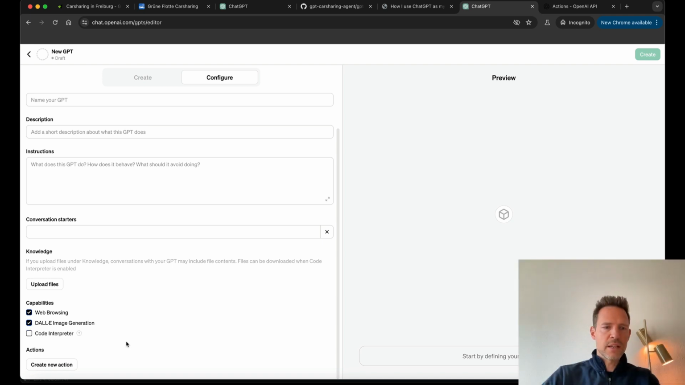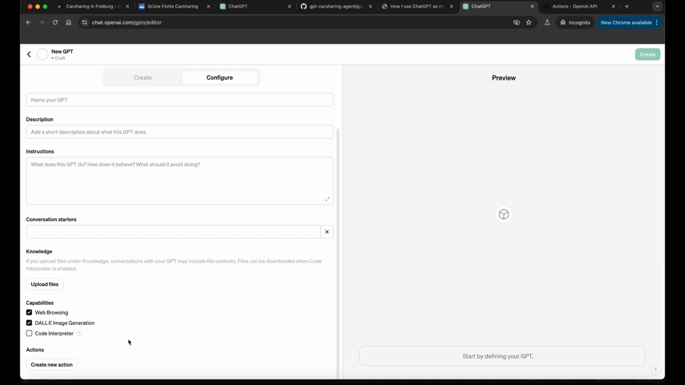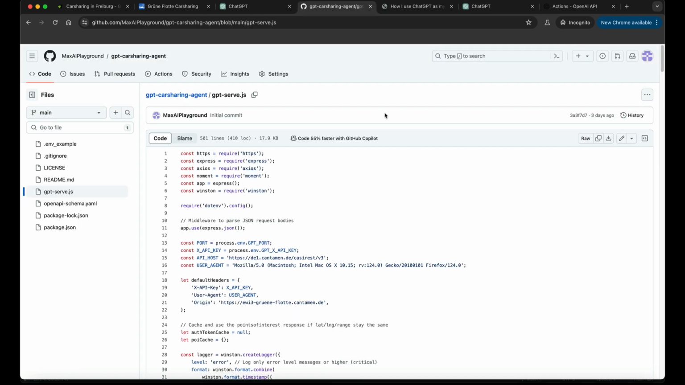So we will take advantage and actually create a small node wrapper. So the GPT will connect to our wrapper, and it will do all the magic behind the scenes and access the car sharing API with our own small node script. You can find the script here. I will show it in detail a little bit later.